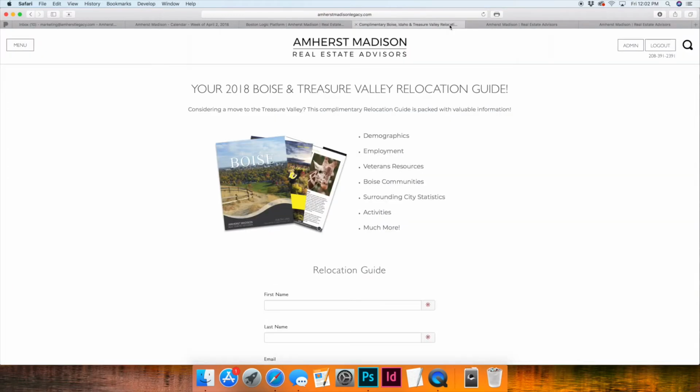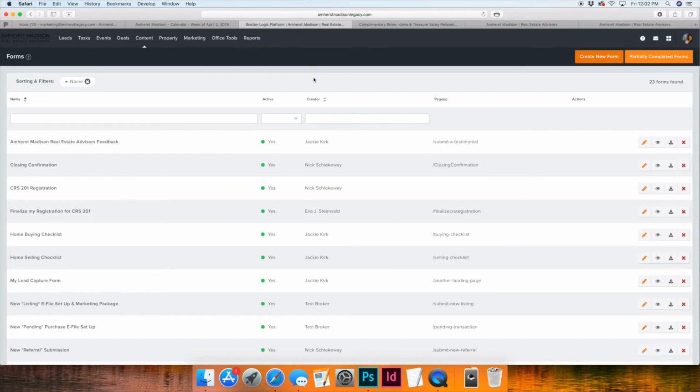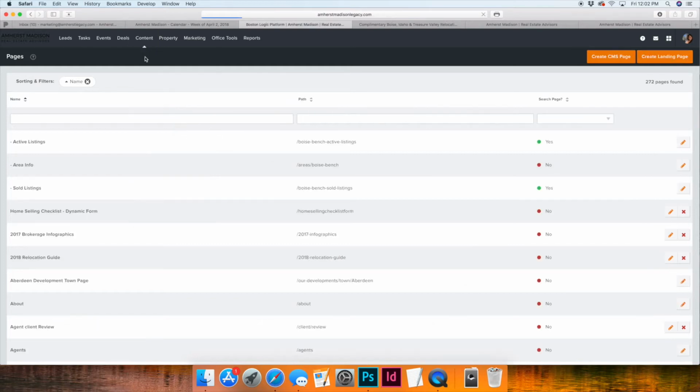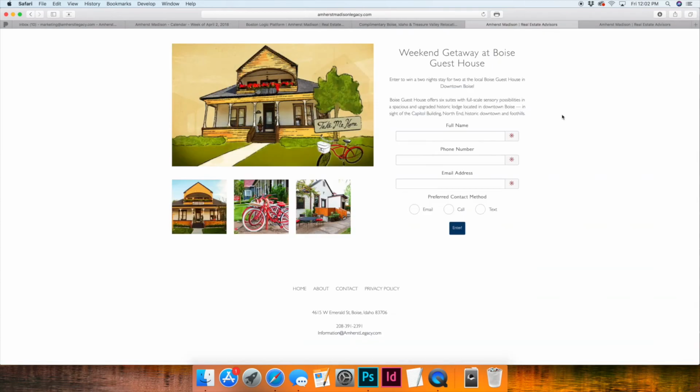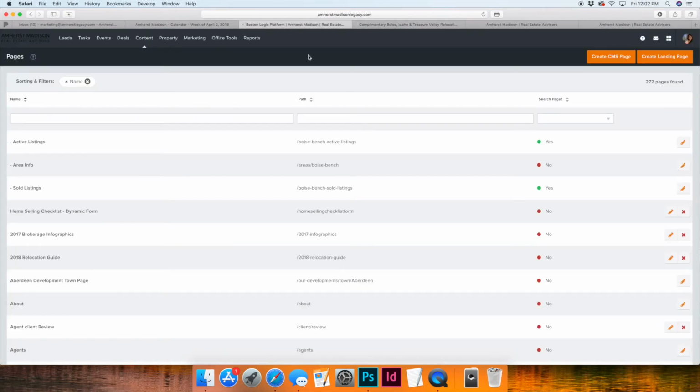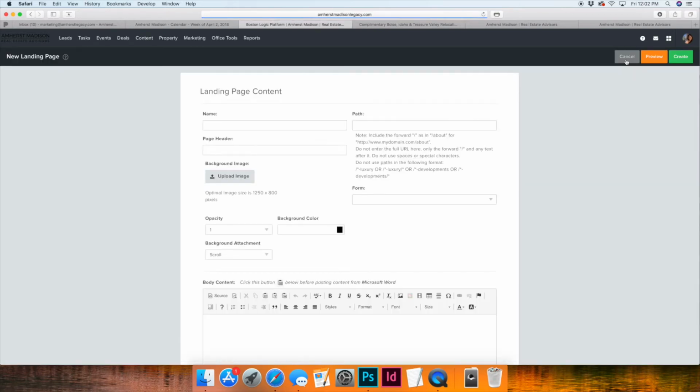That form is not going to be accessible to anyone because it's not on a page yet. The form is just created and sitting in the back end ready to go, but we need to put it on a page. So content, pages. This is where you're going to choose which kind of look you want. Do you want this landing page? Do you want the CMS page? It's up to you. You're going to hit create on whichever one you want.